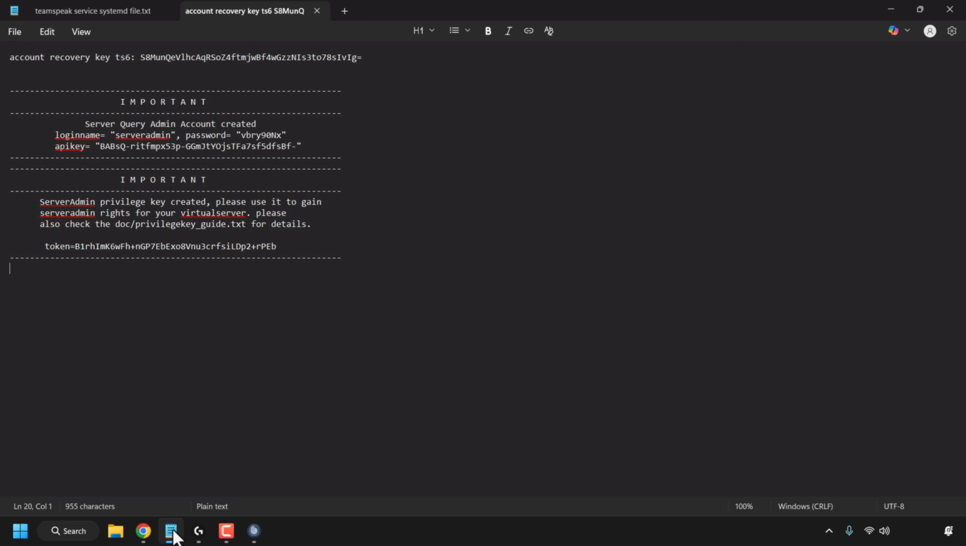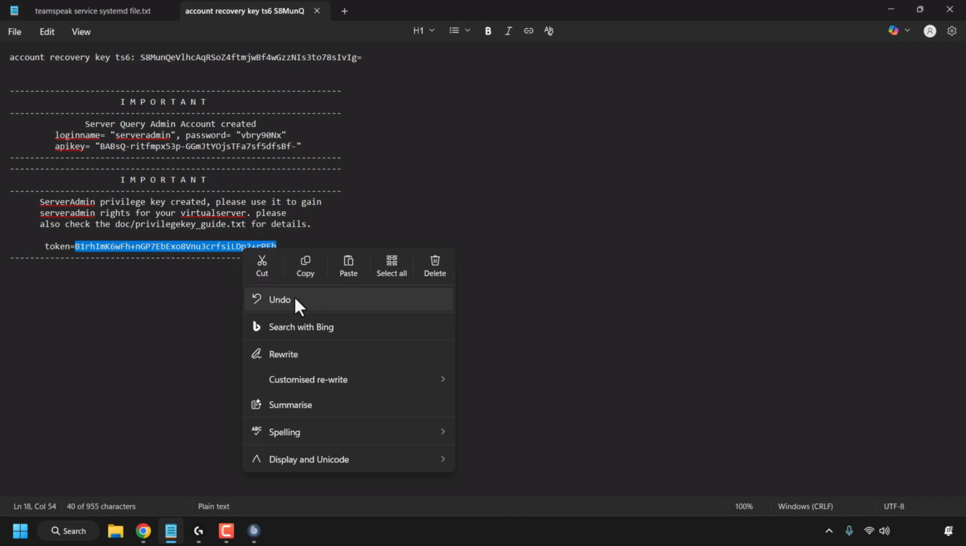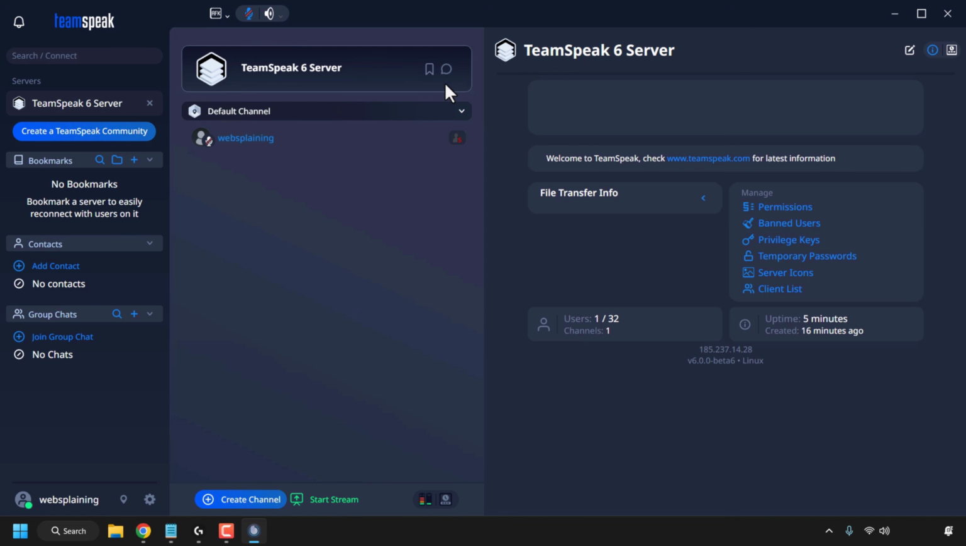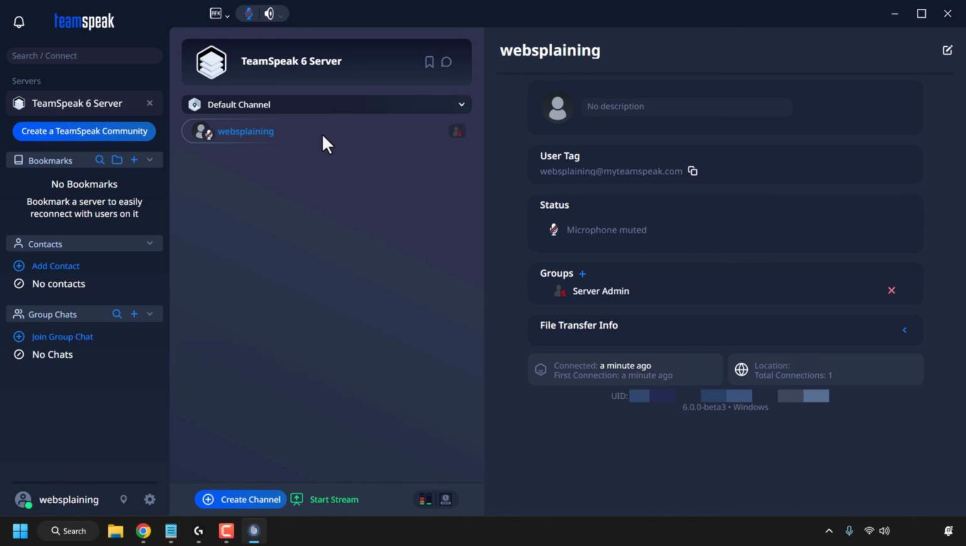Open back up your text editor and look for the server admin privilege key. It starts from token equals. So copy everything after the equals symbol, which is B, all the way to small b. So I've just highlighted it all. I'm going to right click and click on copy. Once you've done that, open back up the TeamSpeak client, right click on paste, and click on the arrow to claim server admin. And now if I click on my name, you can see I have the server group server admin.